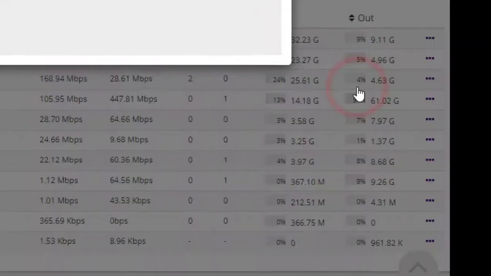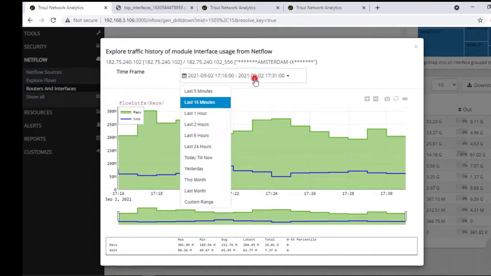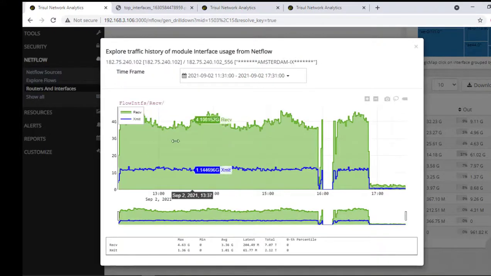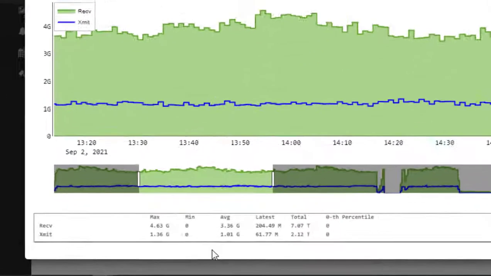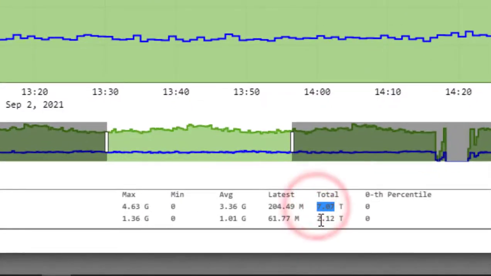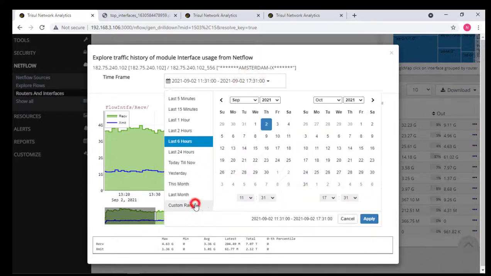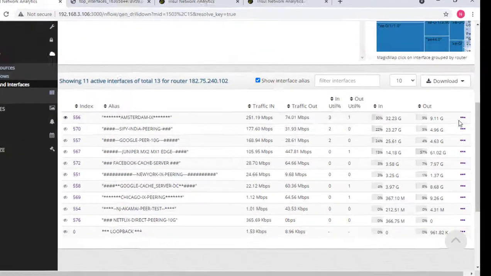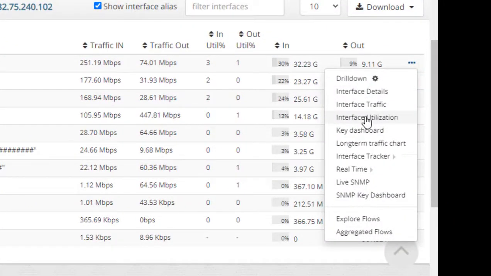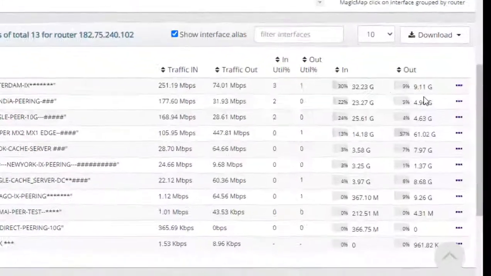Now then we have interface traffic. This shows you a flexible tool to check the interface traffic for any period of time. So for the last 6 hours, you can zoom in, you can export this to download as a PNG. Then you can also see the totals shown at the bottom. So you can use this for any range, you can select any range here. A very handy tool. Then we have interface utilization. It's similar to the interface traffic, but for utilization rather than absolute bandwidth.